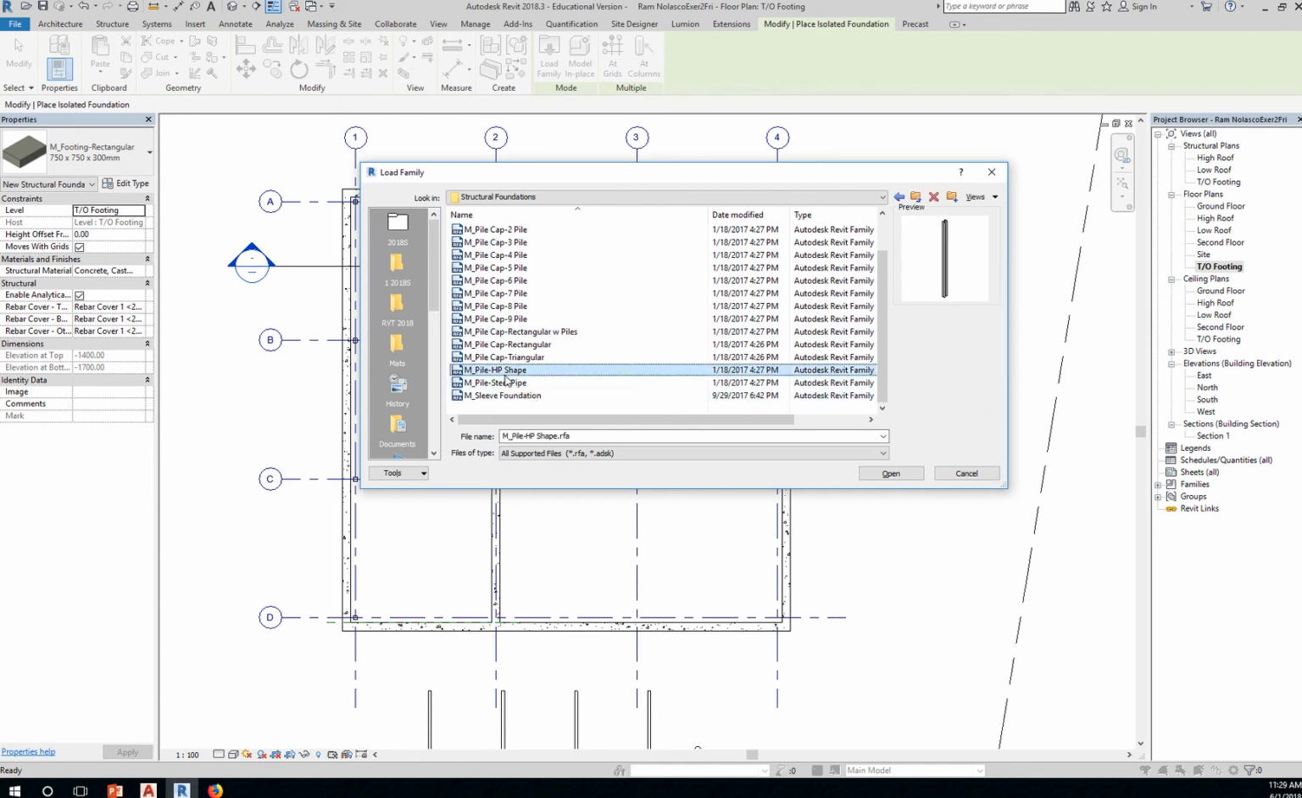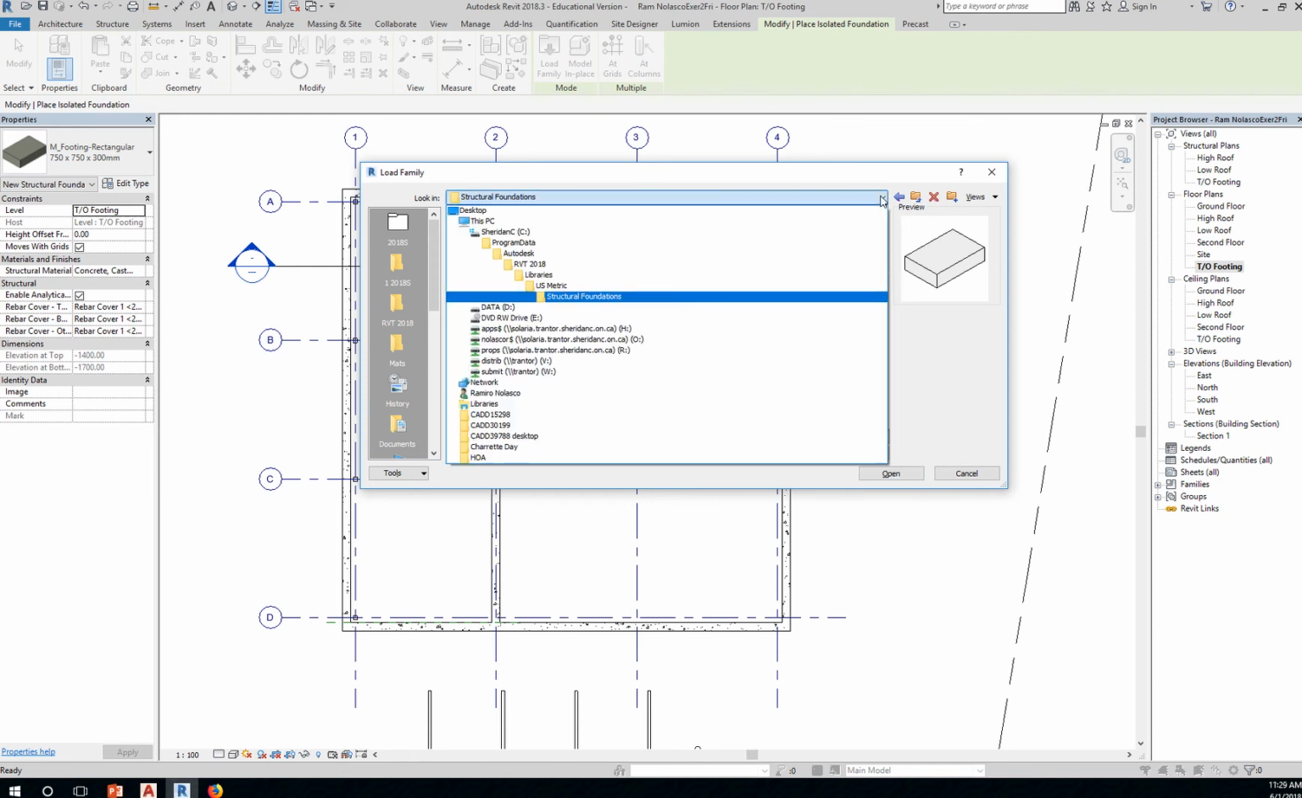which one, footing. Okay, footing rectangular, right? If you haven't loaded this, this is where you can find it. Again, make sure, right, you know the folders, you're accustomed to the folders.